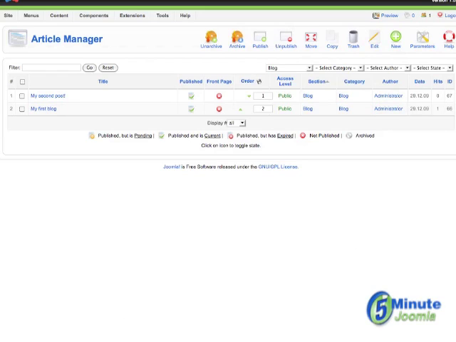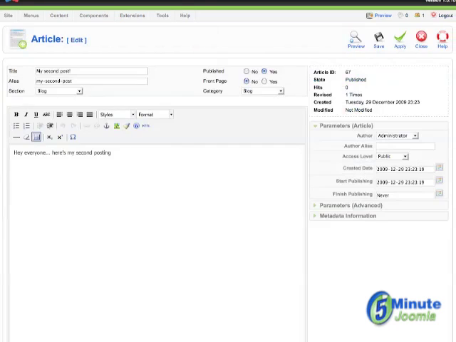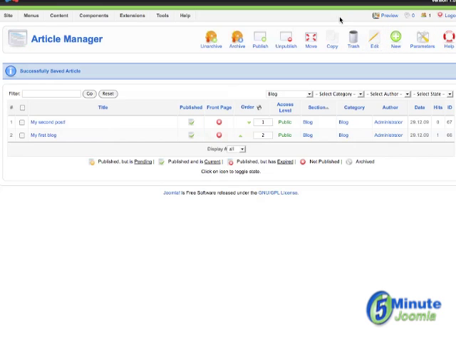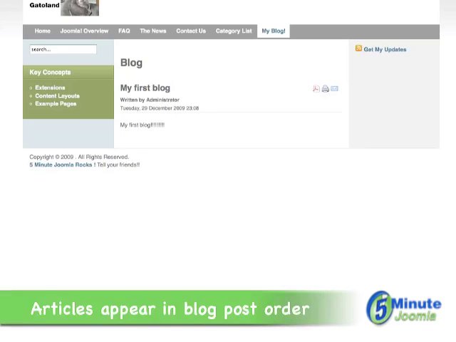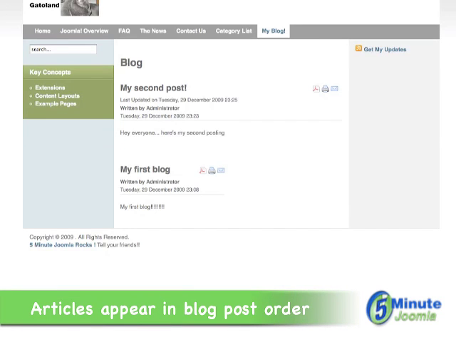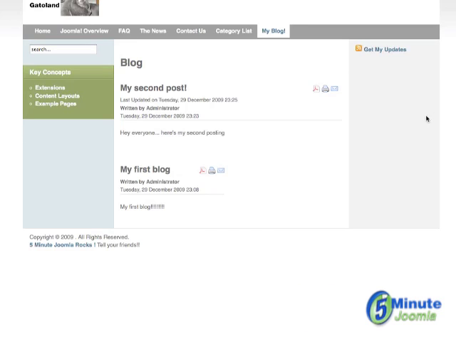From this point on, every time you create an article and make sure to include it in your blog, it will show up in your blog postings. For instance, I have created a new article here called My Second Post. Here's the text for the article, and I've made sure that the section is Blog, and of course the category is Blog. I've hit Save, and I make sure that it is published. I go to the front page, refresh my blog, and there's my second post. Anybody that subscribes to your RSS feed will get a notification through their RSS reader that you have a new posting.